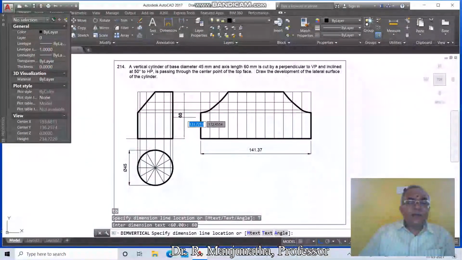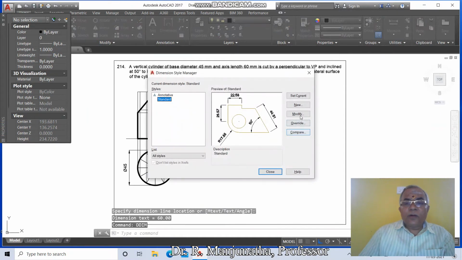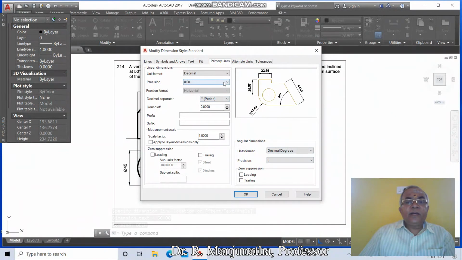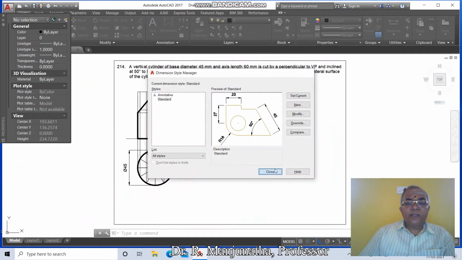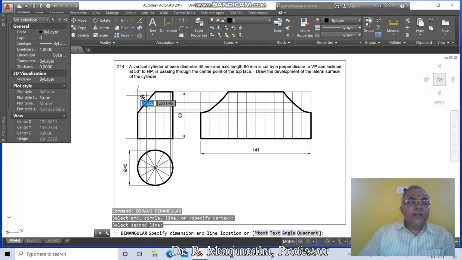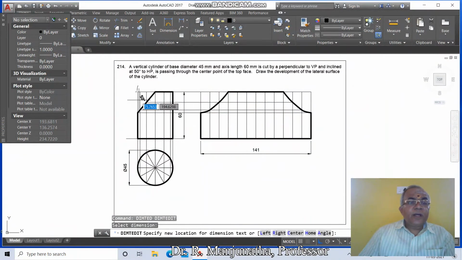Once you do that, and you place it wherever you want, then go to dim angular, so here again go to DDIM, go to modify, and here go to primary units, and here the decimal point you make it precision as 0, say OK and say close. Then you go to dim angular, select between this line and this line, so you're going to get it as 50 degrees. So then go to dim TED, select this dimension and take it nearer to the screen.